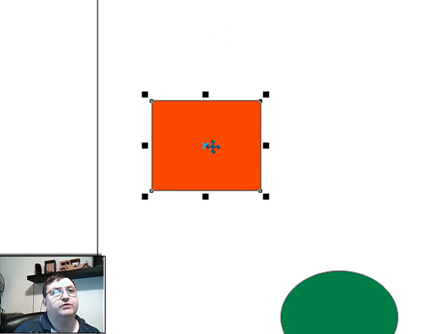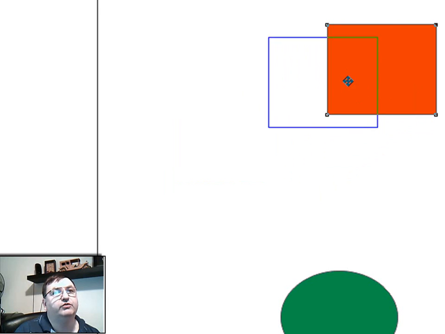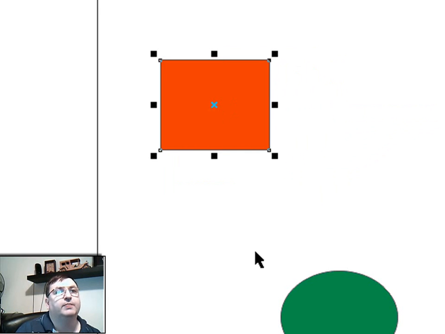When I want to move the object, this is the move handle. Now the good thing about CorelDRAW is you don't have to be right on that handle. If you're inside the object, you'll see my cursor changes to a little cross, and then you can left click and hold, and you can move this object around the screen wherever you want.